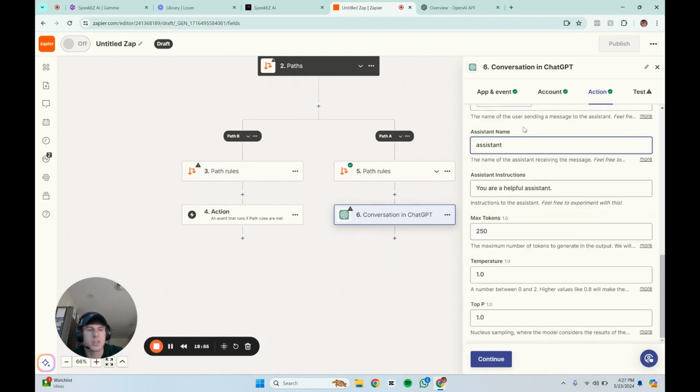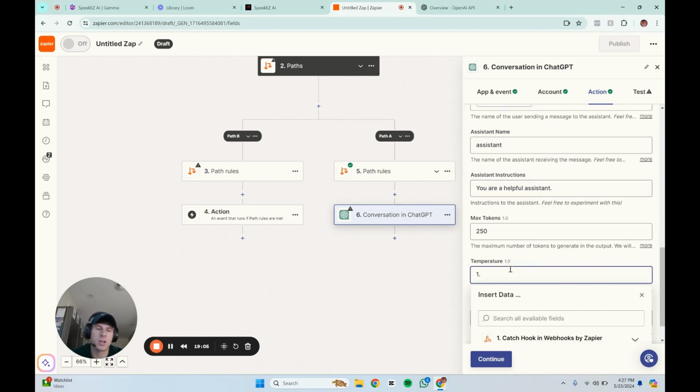Now you can name your assistant if you want to name them something cool. I like to name mine cool stuff, futuristic names. Assistant instructions, and then we have temperature. So before we put the instructions in, we're going to go to temperature.